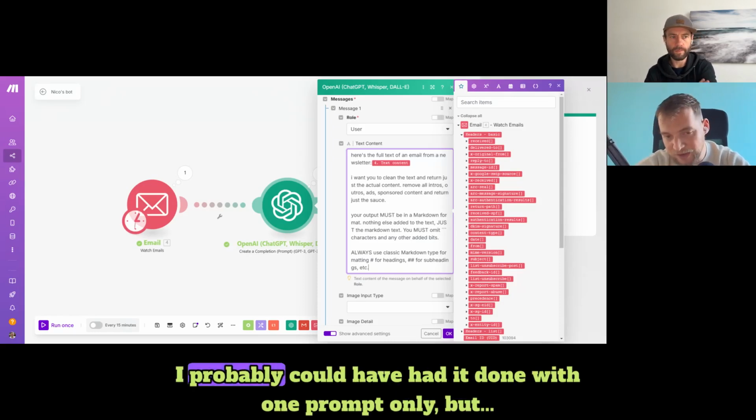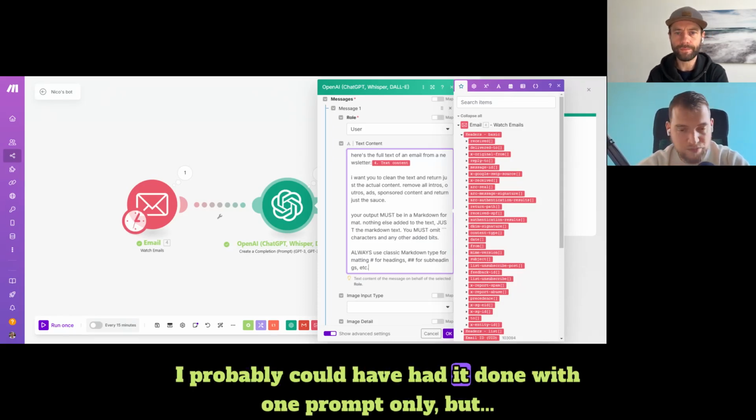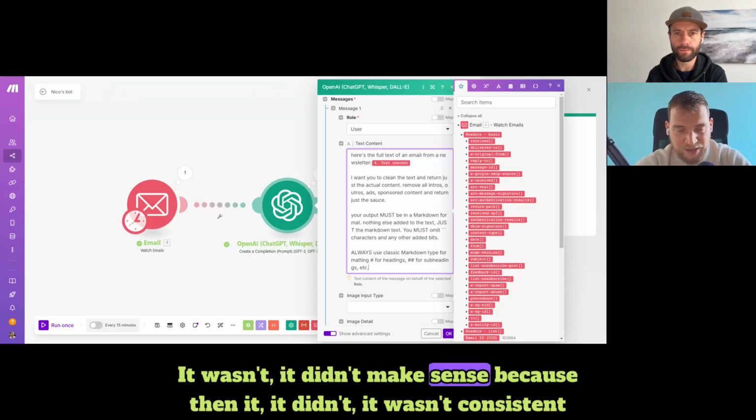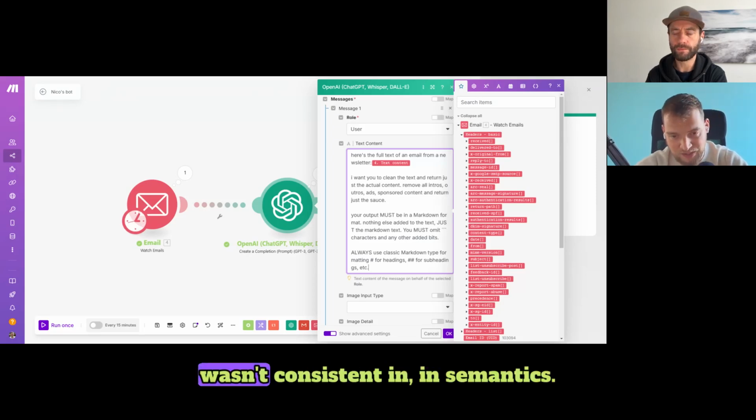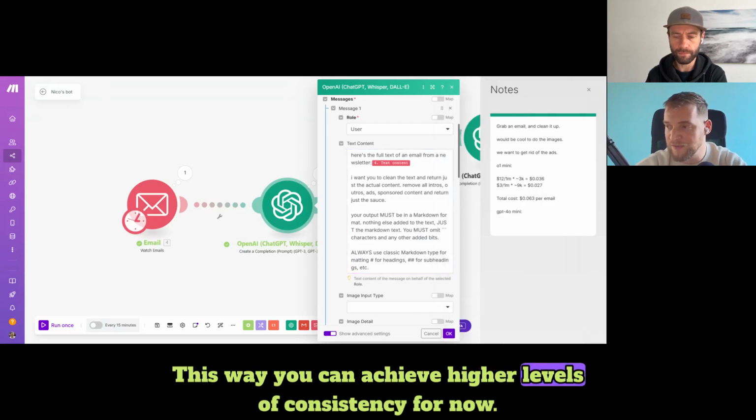I probably could have had it done with one prompt only, but it didn't make sense because then it wasn't consistent in formatting. It wasn't consistent in semantics. This way you can achieve higher levels of consistency.